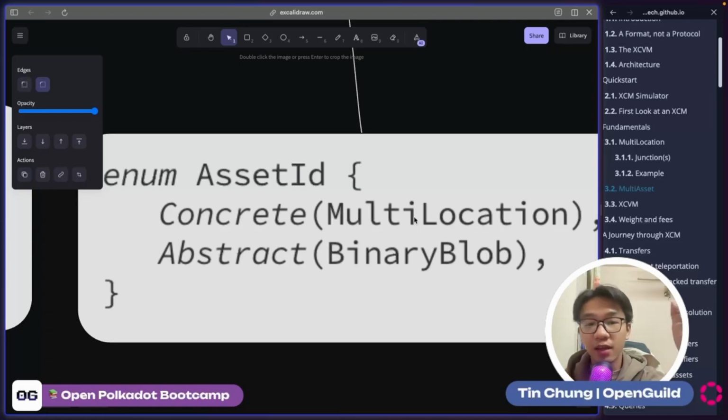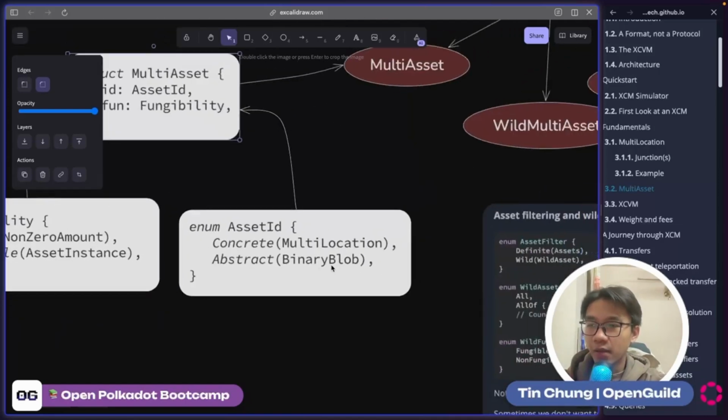Let's specify the concrete location from the consensus system to the pallet and then also to the asset, or you can use the abstract, or the binary blob of the asset.